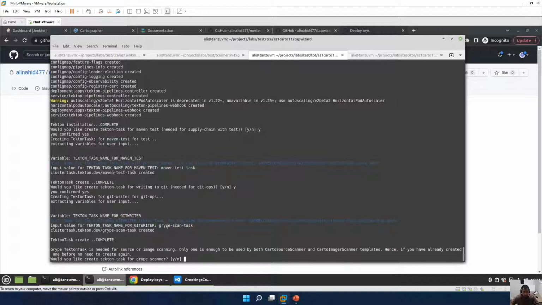Oh, I've just made a mistake. So this one was for Git writer, not gripe scanner. Oops. This is gripe scan. So not to worry, because all it did is create the task as well, but that's okay.